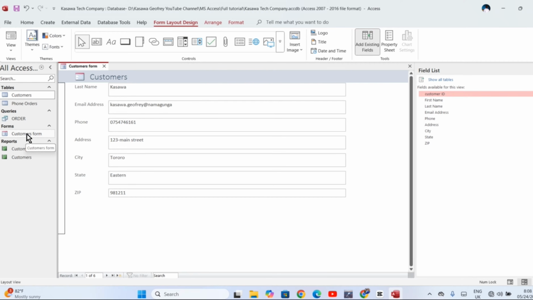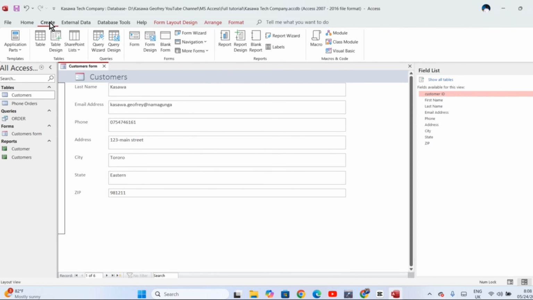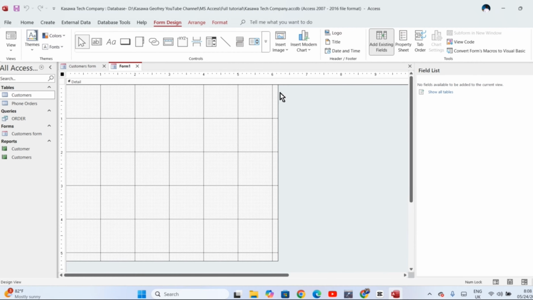Now this is how you can create a form using the design view. Click Create, then Form Design. Click Add Existing Fields. Click Show All Tables. The tables will be displayed in the field list pane. If you want to create a form for the customers table, then you'll click on the plus just right behind the table name Customers. All the fields found in the table Customers will now be displayed.